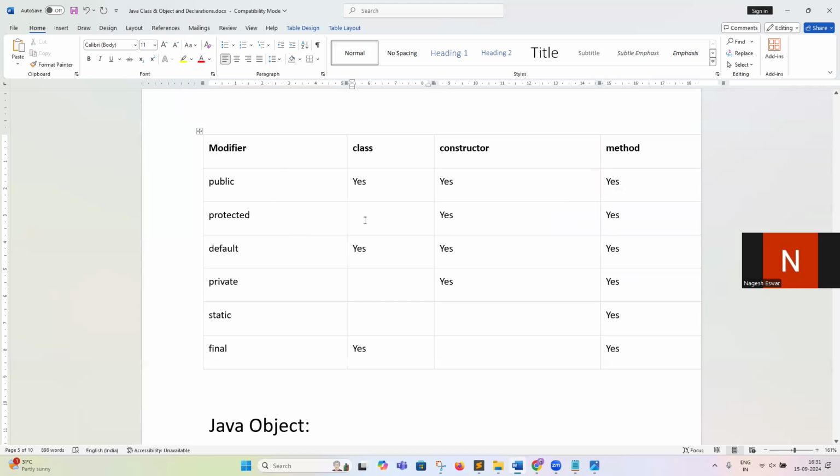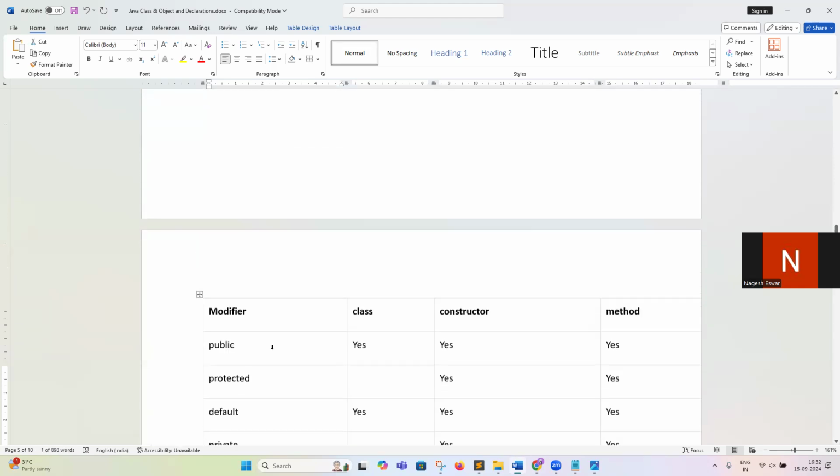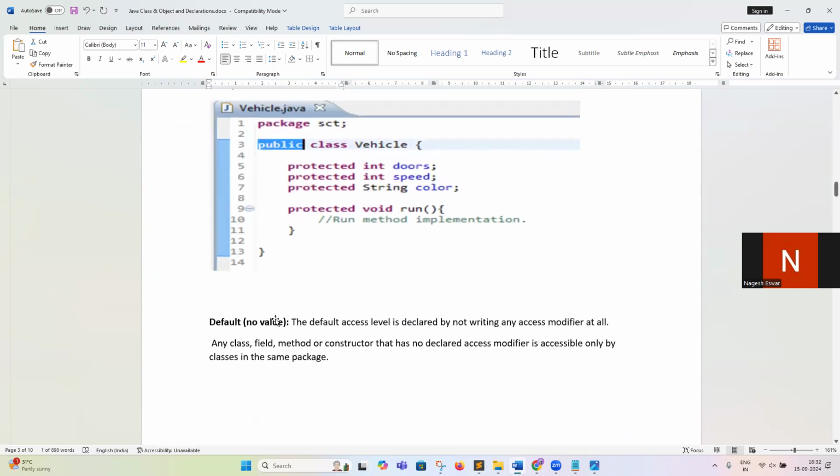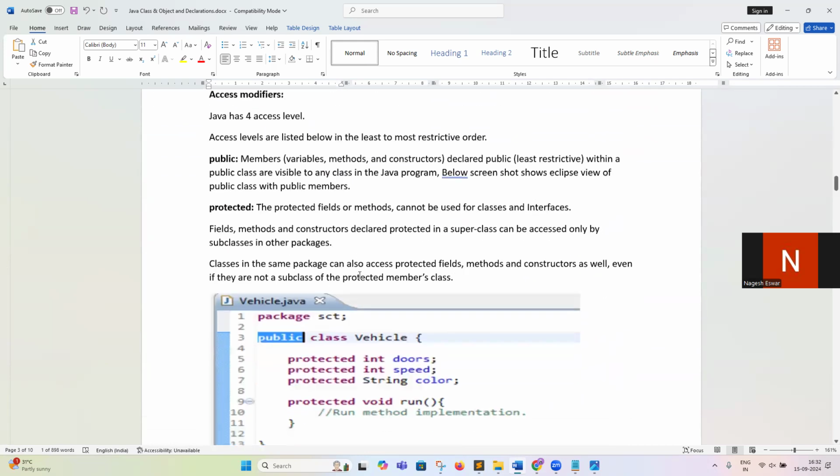There must be an interview question: can we create a protected class? No. And a default class can be created. A default constructor will be there, and a default method will be there. Private: a private class we can't create. A constructor, yes, we can create, and a method also. There are other access modifiers, but I will not introduce these two things now. Later we can talk about them in a separate session. It is self-explanatory, and you can go and review it. Whenever I write code, I will mention these four levels.